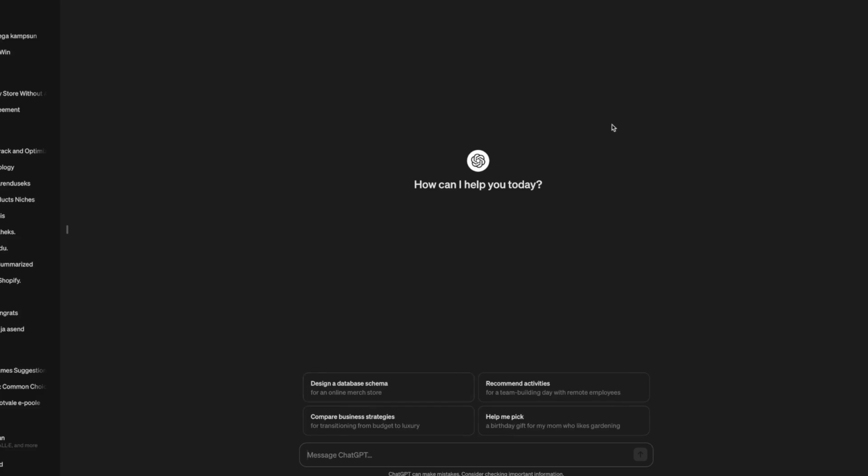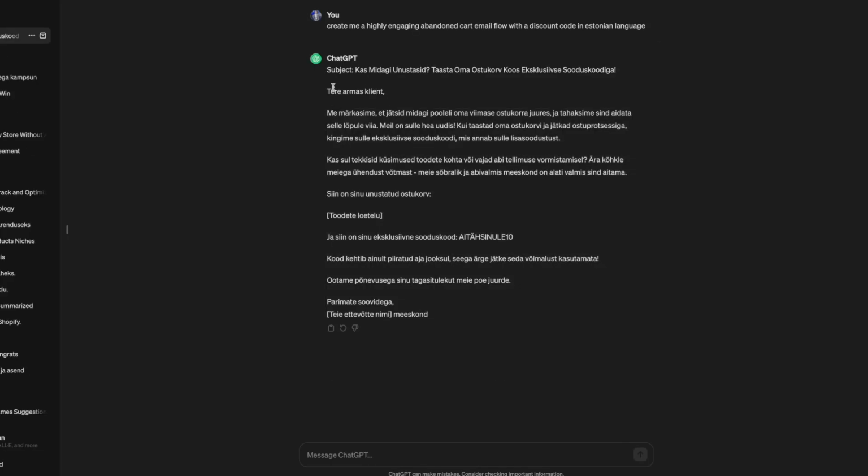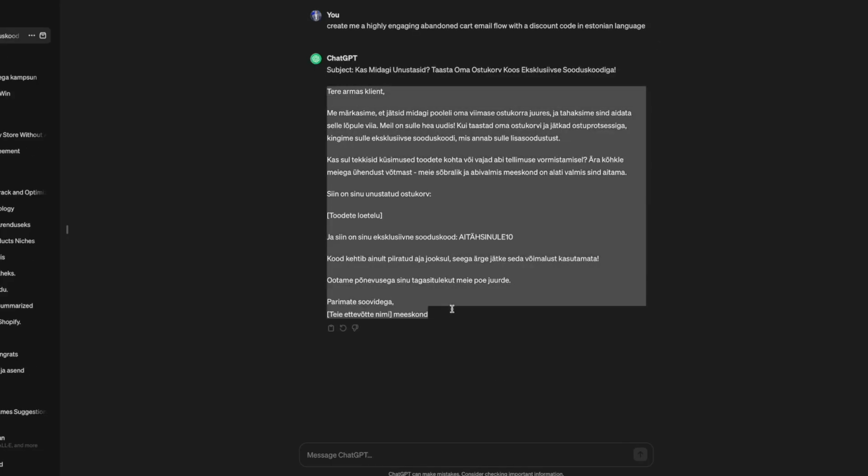So what we can do now to actually create this email that we want to send out to our customers is head over to ChatGPT. I typed in: create me a highly engaging abandoned cart email flow with the discount code in Estonian language. So now it gave you a huge text that you can use in Klaviyo. So just copy this, head back over to Klaviyo.